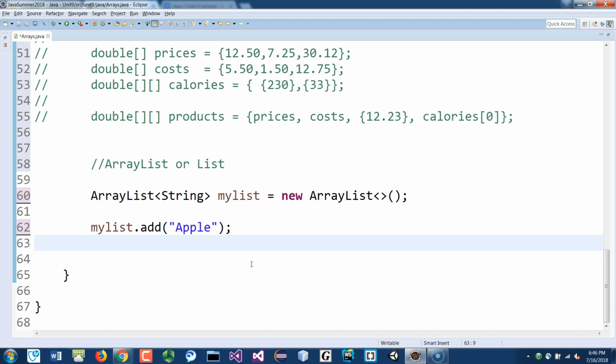If you want to remove, again, mylist.remove, and you remove the item out of that list. So that array list will shrink or grow based on the number of elements or data you add to that list. Okay, it's managed by the JVM automatically, so you don't have to worry about the size. You can still get the size out of this.